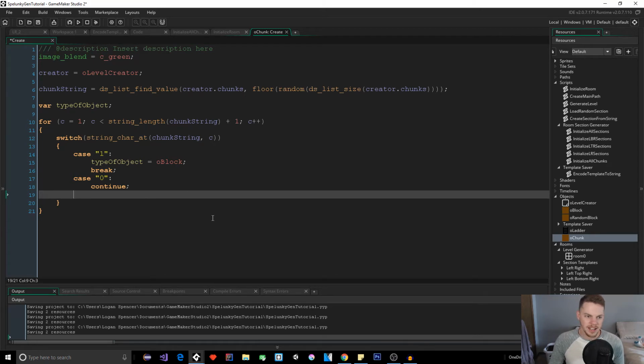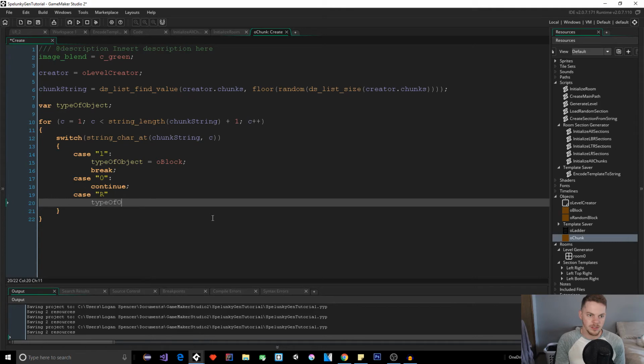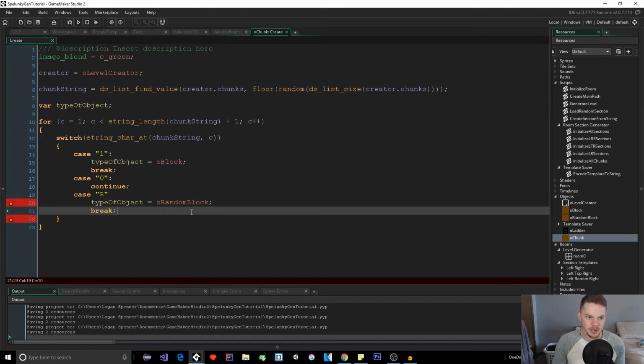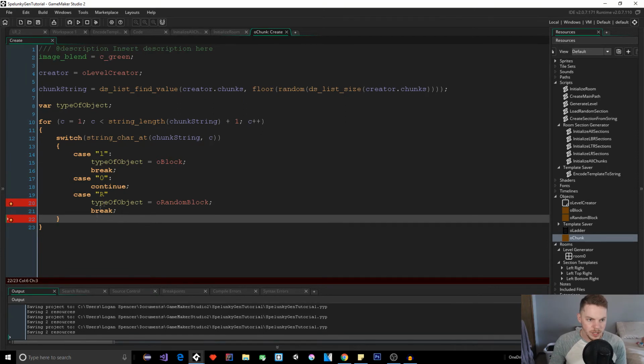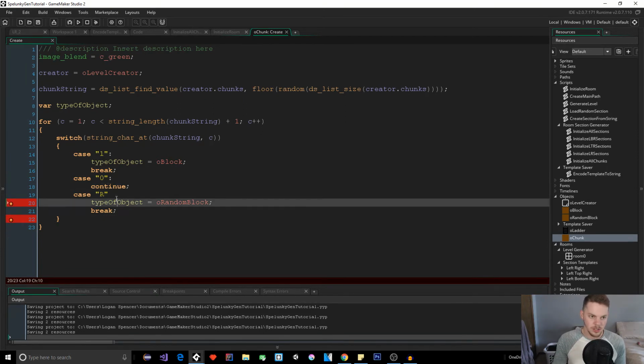And this is where you could do your R. I guess it's not hard to add case R, type of object equals O random block. So we really could have just put that inside of our string. So after you do this, you can actually use your random blocks inside your small chunks as well. Okay, did I type this wrong? Why am I getting, oh, don't forget your colons.